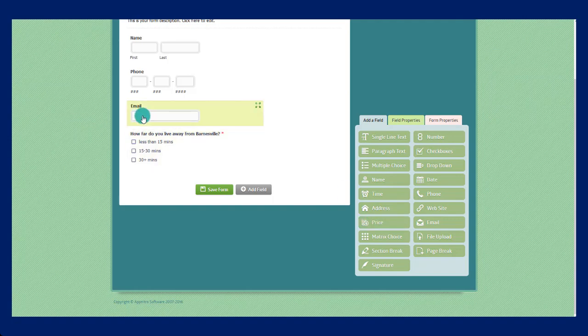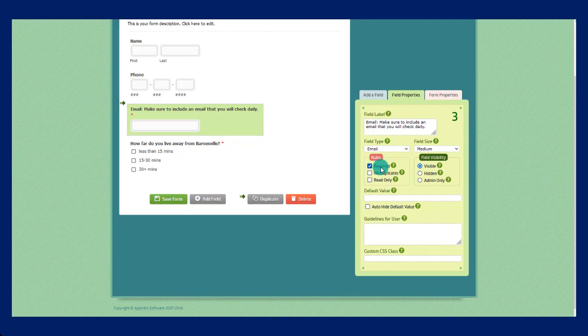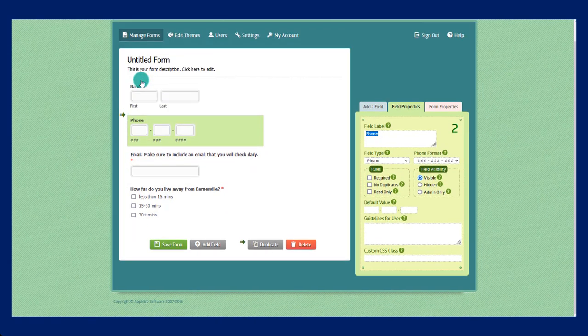Now, if I want to edit another field, so let's say on the email, I want to customize this a little bit more. I can add in just some custom text here because I want to make sure that they're inputting an email that they're going to use and check often. So I can include that there. And then I can also choose to require that so that they do have to answer that particular question. And notice there's a little star beside it when you are requiring that particular question.